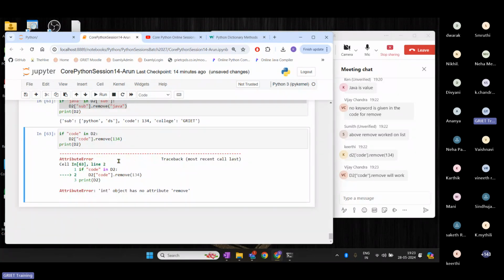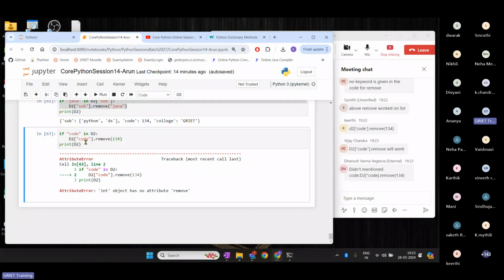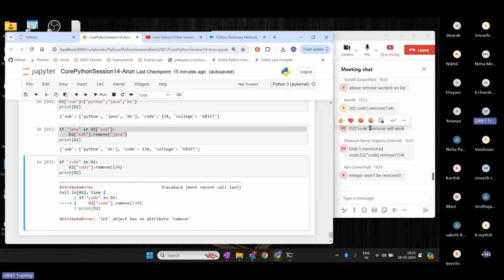Again, int object has no attribute remove. Are you getting my point? D2.code.remove will work? Vijay Chandra, Kirti, they gave me some syntax. The reason I am explaining like this is you will get complete clarity on what is allowed and what is not allowed. So whatever you have mentioned, I am trying to use it. Still, it is not working. Correct? Now, Sumit has mentioned the exact point here.